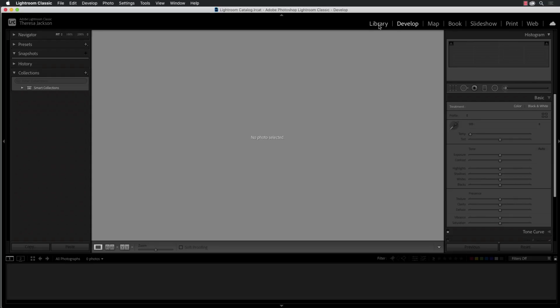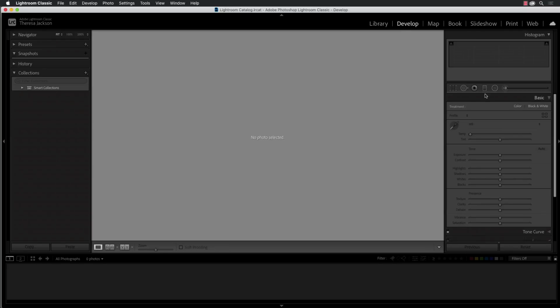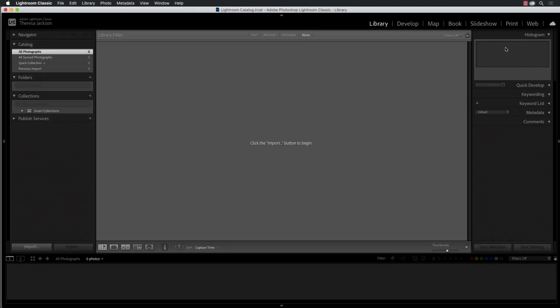So today we're going to spend all of our time in the library module because this is where you get your photos in and organize them. Notice when I switch to the develop module that the side panel groups change. So each of the modules will give you different panels on the sides. These are called side panel groups.